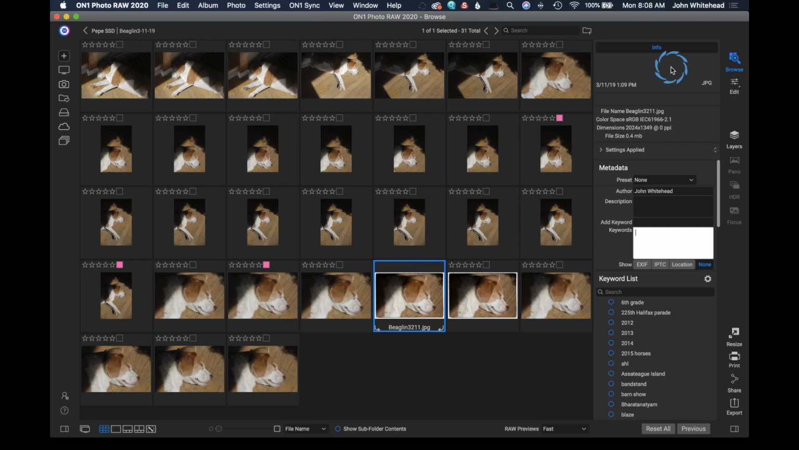Well, why would you do that? Well, because it's a one-time purchase versus Photoshop and Lightroom now, which is a cloud application in which you have to pay every month.